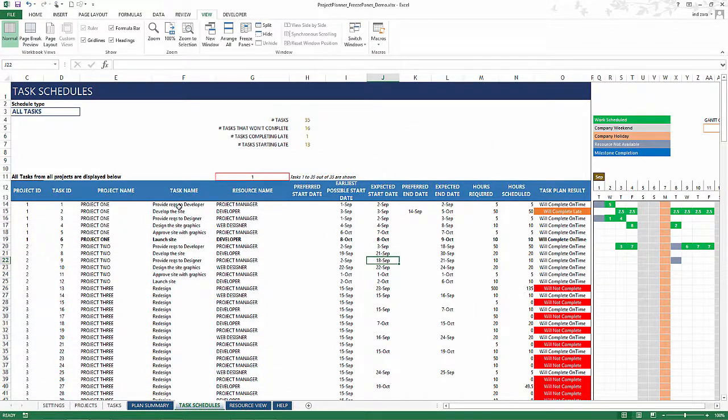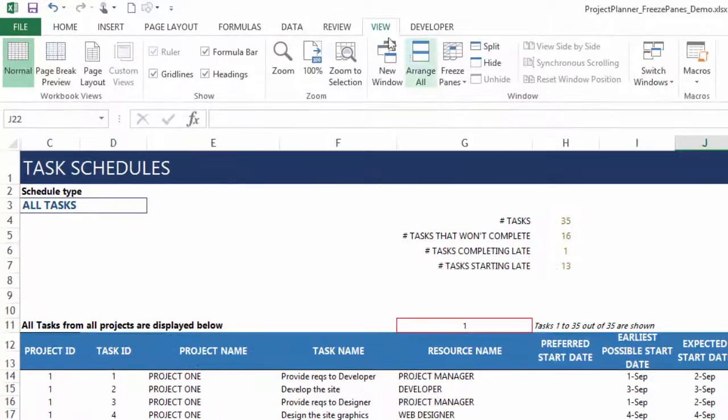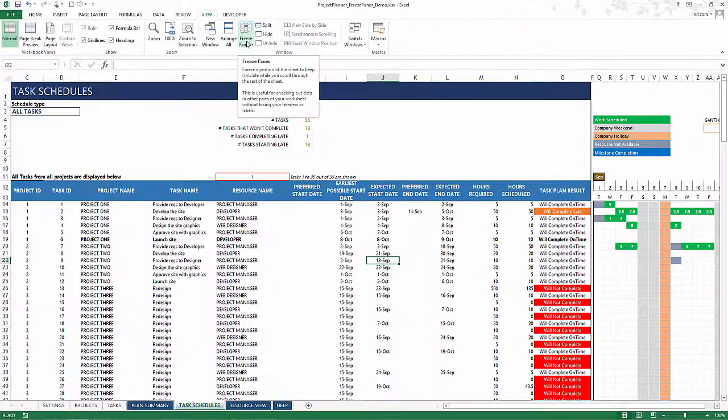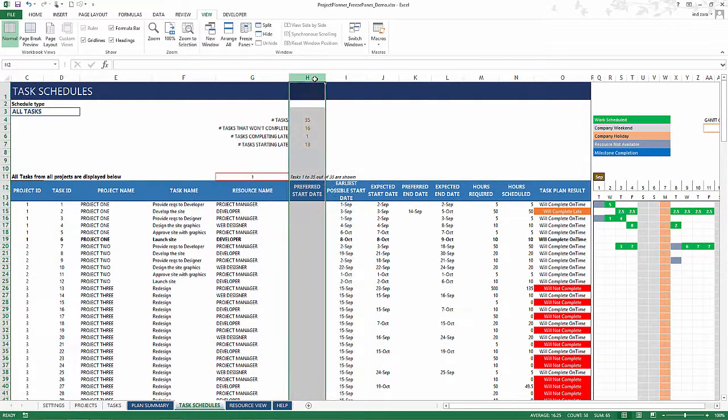So Freeze Panes is a feature that's available in the View ribbon at the top, View ribbon, Freeze Panes. And before I use it, there are multiple ways of freezing the panes, and I'm going to demonstrate the first option here, which is I am going to select this column because I want to know the task name associated with the Gantt chart at the same time. So I'm going to select the column H and I'm going to go here and say Freeze Panes.